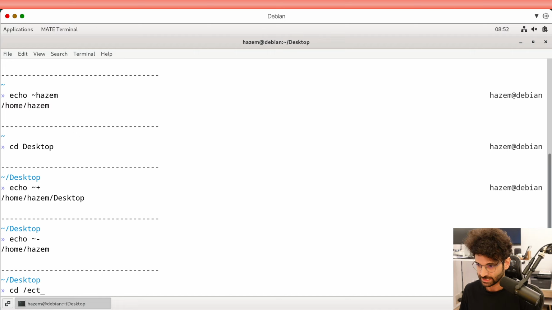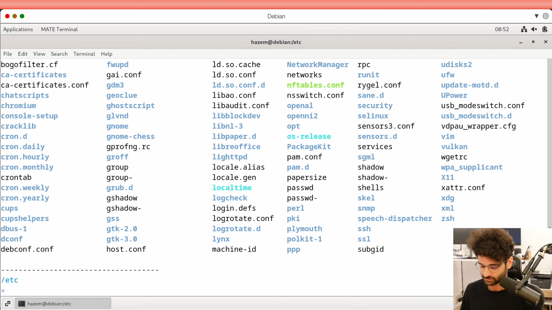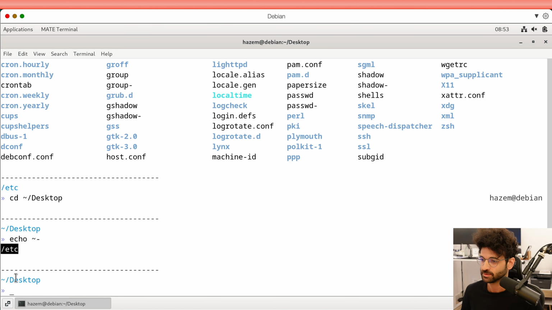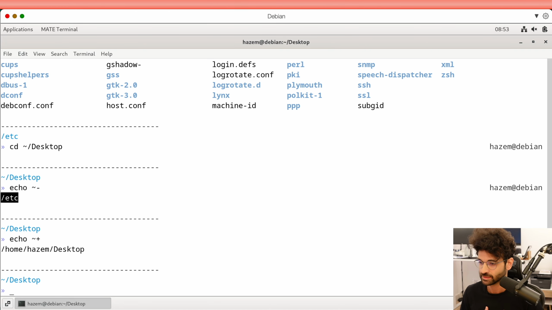So I can be in /etc and then change back. I'm using the tilde here to refer to my home directory. So instead of typing /home/hasm, I would just type tilde / and then say desktop. And if I repeat this command, I get this to be my previous working directory and this as my current working directory.